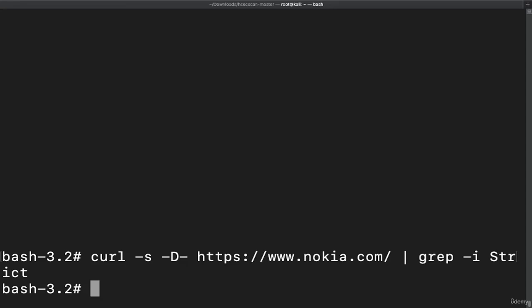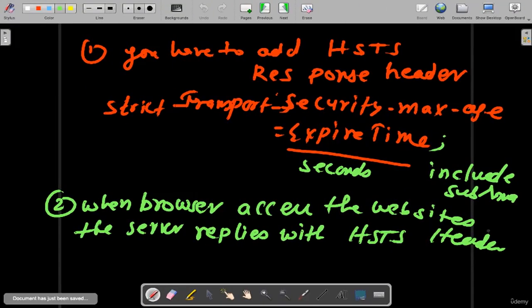I haven't got any output. I haven't got any strict transport security header. That means there is a vulnerability. There is no HSTS response header. That means it's vulnerable, because of what I told you already: you have to add the HSTS response header. So the server doesn't have any HSTS response header.